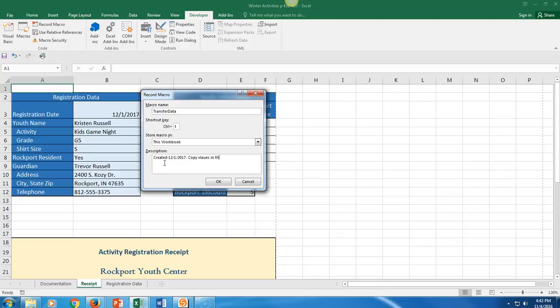Copy values in the transfer area in the receipt worksheet to the registration data worksheet. That's a pretty condensed idea of what we're doing, but that's fine. All right, let's just check the spelling really quick. And when you have it, are you ready?